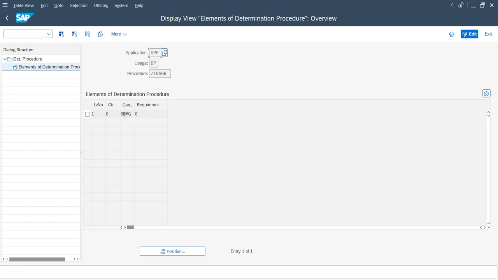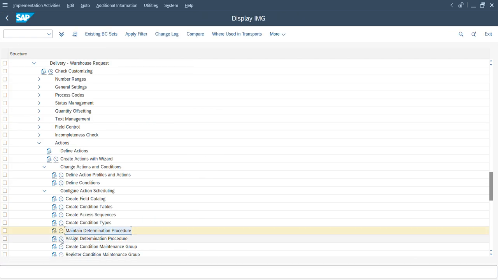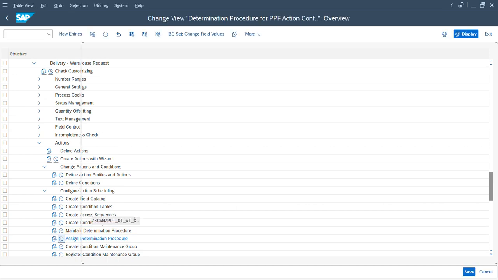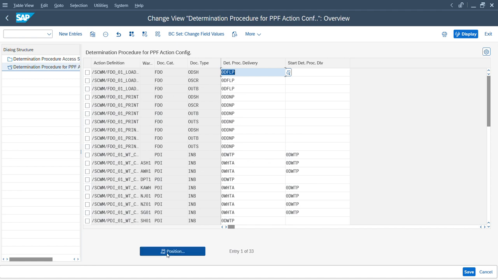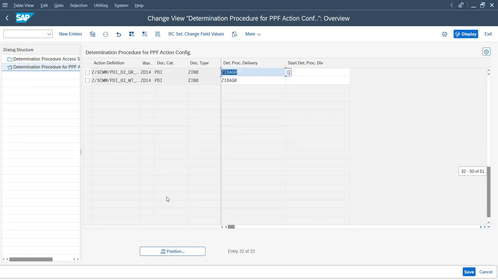And the condition type is mentioned here. The condition type retains the access sequence and in turn the condition table. And the application and area you can see is for delivery. Then this procedure is assigned over here. So you can see that in this example, I maintained it or assigned it based on the warehouse number and document type, and certainly there is an access sequence, which determines which factor you want to consider on which priority.